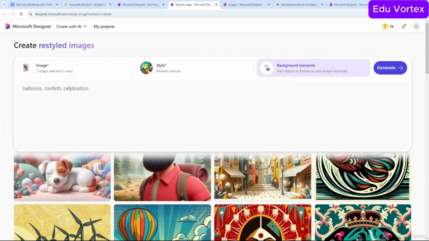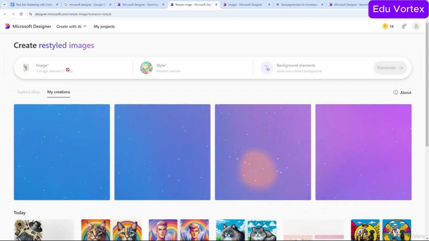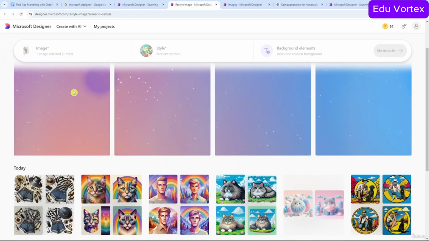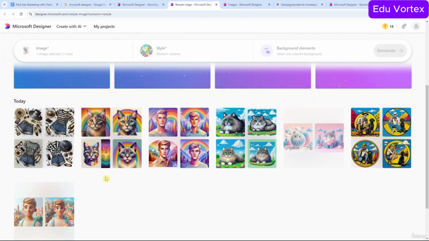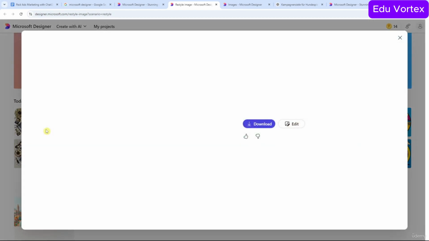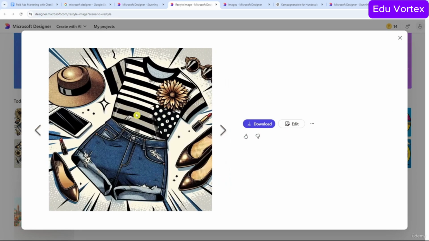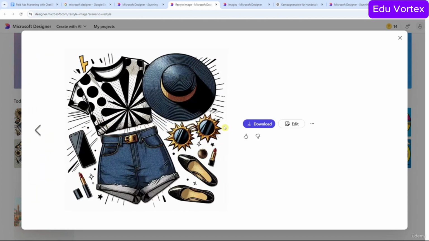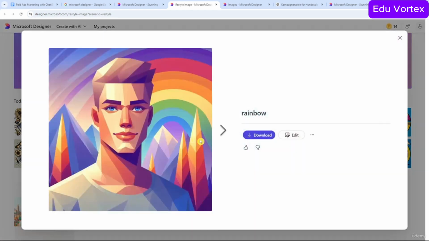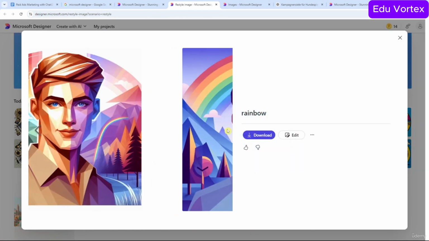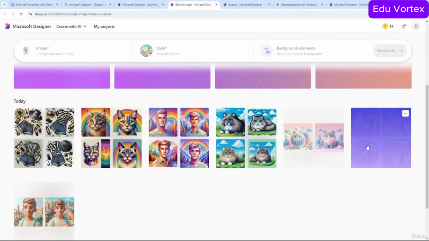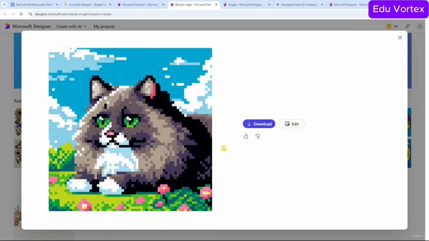You can also say background elements. I want to have a clean, one colored background maybe. I click on generate. So now this real picture gets transformed into an AI picture. I did it with this here. That's the same picture I used, and it got this pixel art style. I did it with a picture of myself, just a photo, and I got these results. I did it with my cat for pixel art as well.